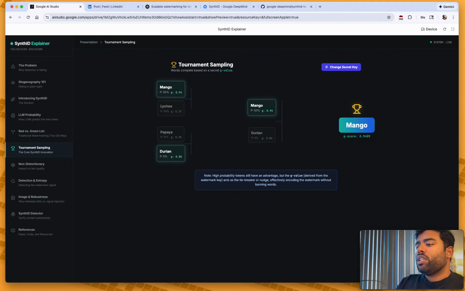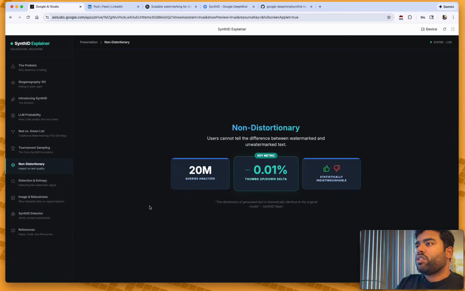So why do we go through all this trouble? The trouble we go through is because this sampling achieves something called non-distortionary, which essentially means that we cannot tell the difference between the watermarked and unwatermarked text. The paper, and we will have some references at the end, went through 20 million queries that they analyzed and looked at the thumbs up, thumbs down delta when users gave a thumbs up or thumbs down on the output. They found that it was very insignificant, 0.01%. So it's statistically indistinguishable for the end users. Users can't tell whether something was watermarked or not.